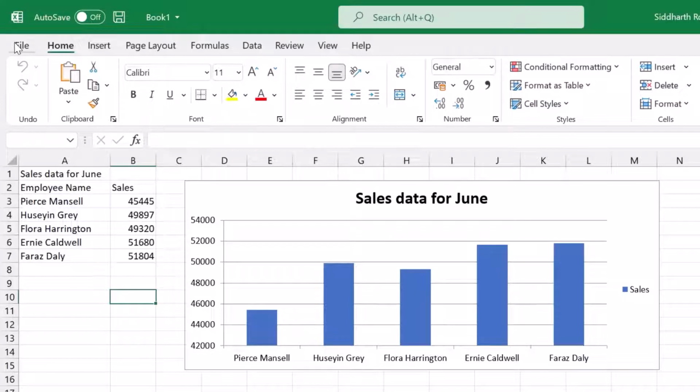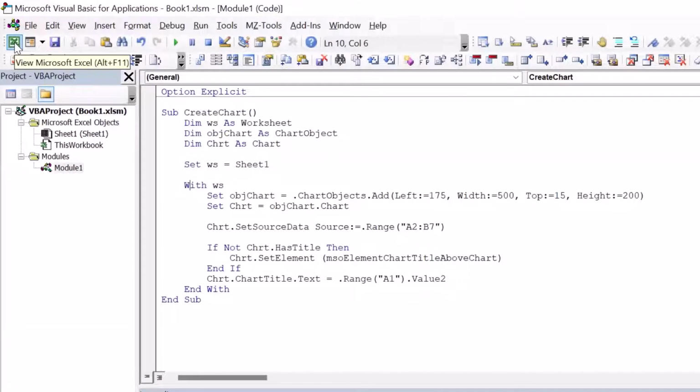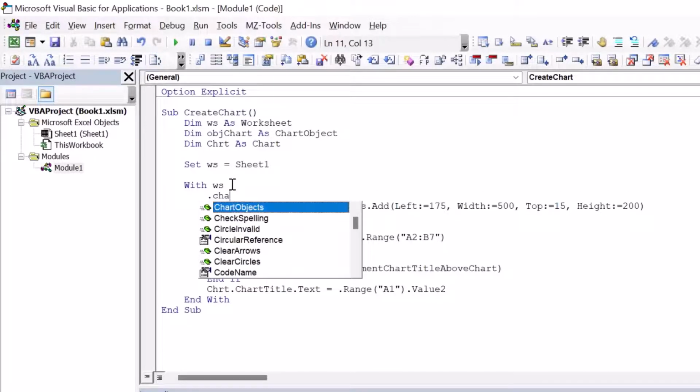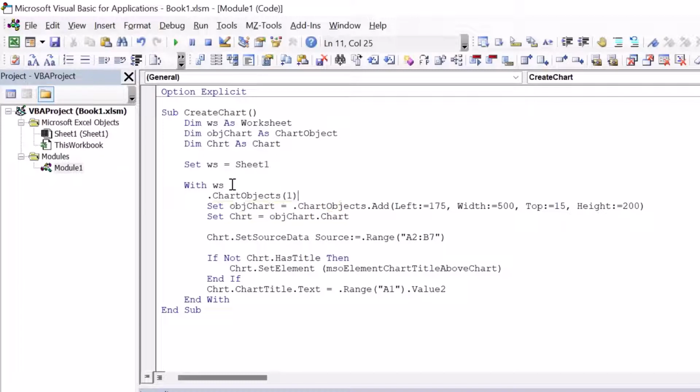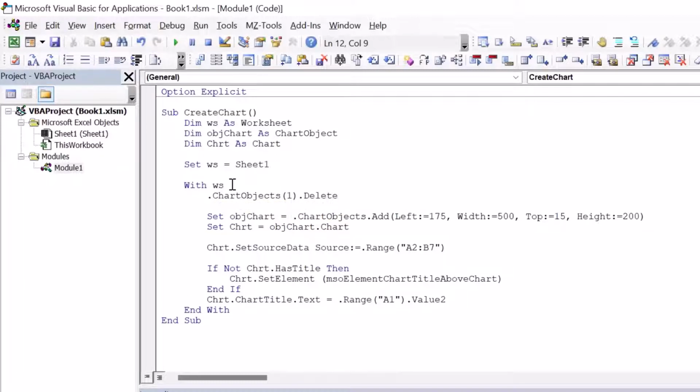If you notice, we are deleting the chart and then we are running the code. So why not delete the chart in the code itself, because we will be running this code again and again. So we don't have to go back and delete the chart manually. What we will do is delete the chart using code. So right here, what I will do is .ChartObjects(1).Delete. Here, since there is only one chart object, I'm using .ChartObjects(1).Delete.